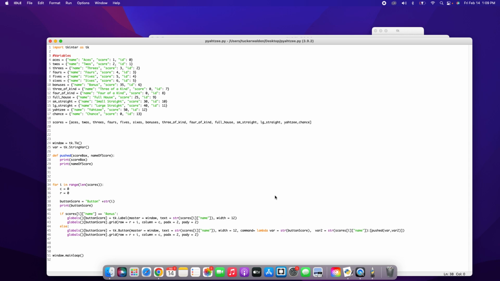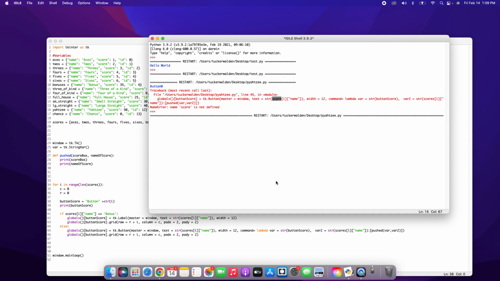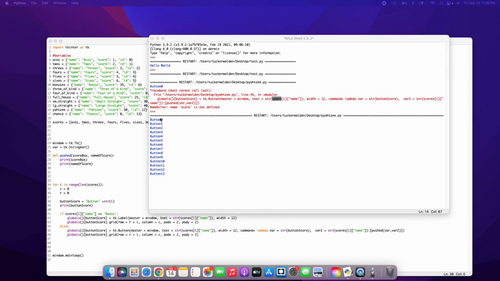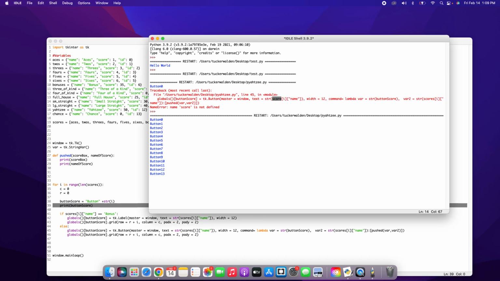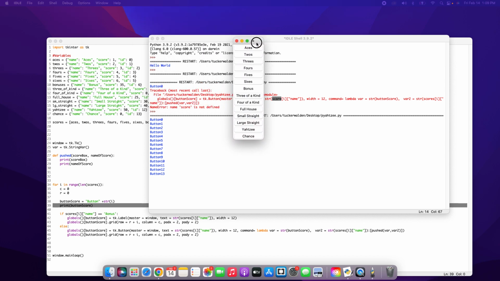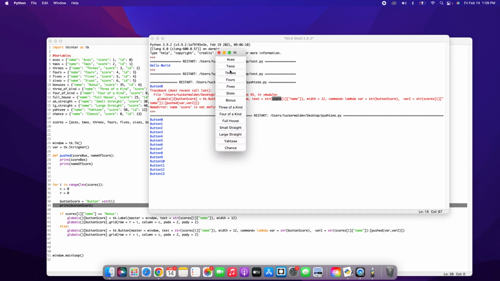If we save it and run it again, there you go. You see the buttons I print out right here. So button scores, this is all what's printing out. And then when I bring over that TK window, you see we have aces, 2s, 3s, 4s, 5s, 6s. That bonus is not a button, it is a label. You got 3 of a kind, 4 of a kind, full house, small straight, large straight, Yahtzee, and chance. At this moment, they're all active buttons.